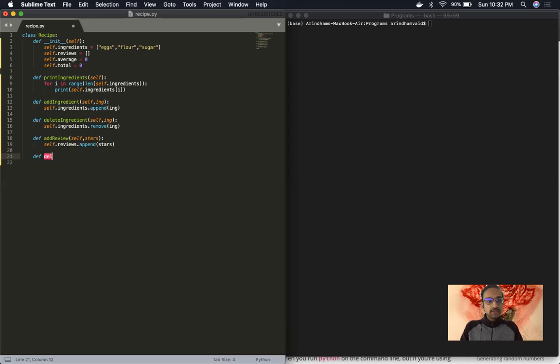Now what we're going to do is average review. Self, right, and there are no parameters in here, right? So basically what we're going to do is loop through, and we'll see we have defined this total here and average. So those are the two variables that we're going to be using for this particular function. So we're going to for loop through our reviews.